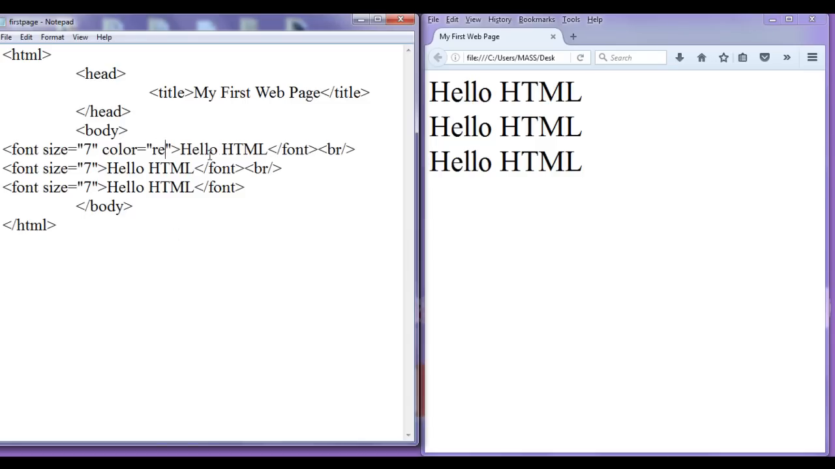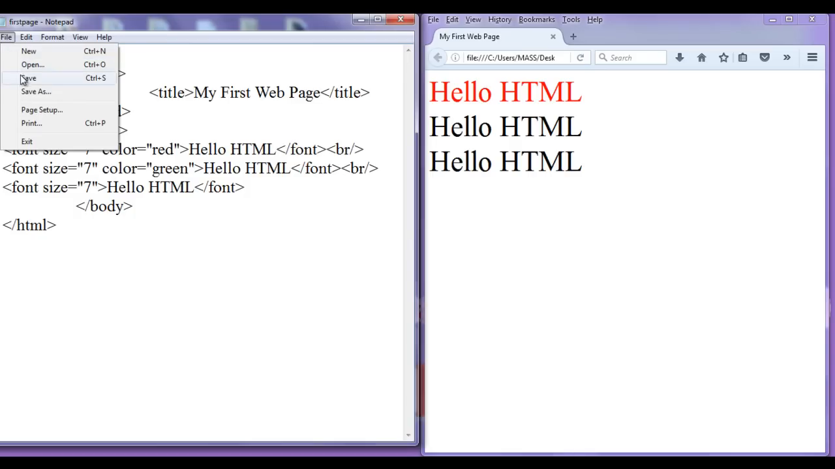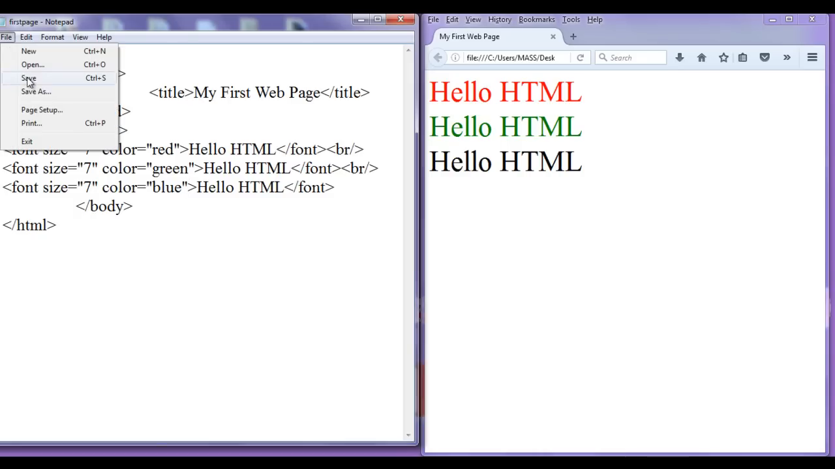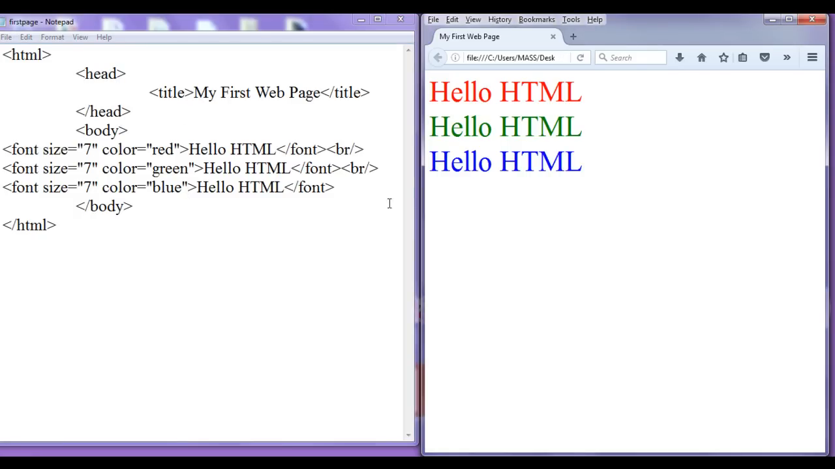Here I can write the color name red. Now this hello HTML is going to be displayed in red color. File, save, go to browser, refresh. You can see that it has got displayed in the red color. If I want to display this in green color, what do I do? I write the color attribute, then I give the value as green. File, save, go to browser, refresh. You can see that this hello HTML got displayed in the green color. I can assign a value color equal to blue. File, save, go to browser, refresh. You can see that I'm using color names.